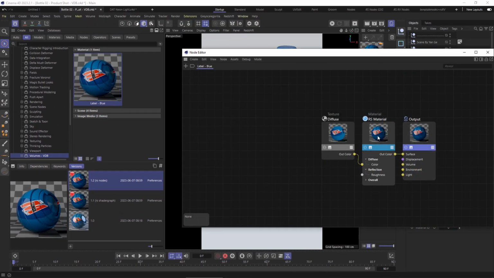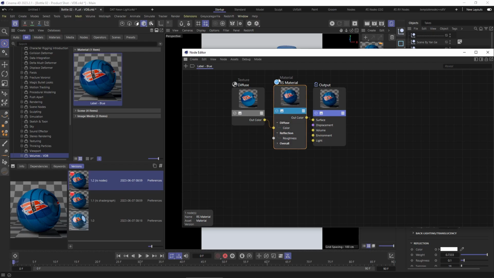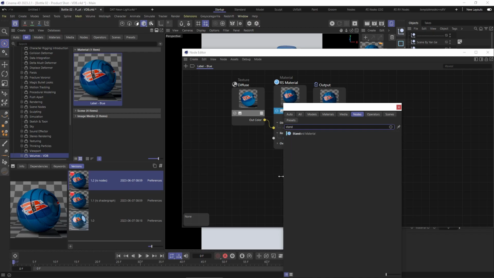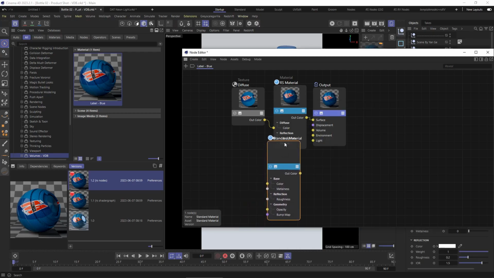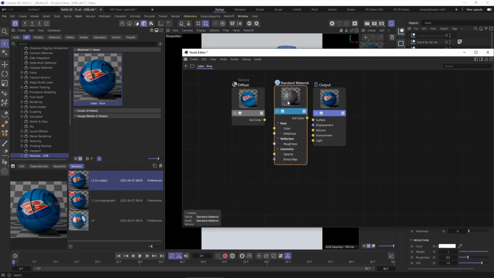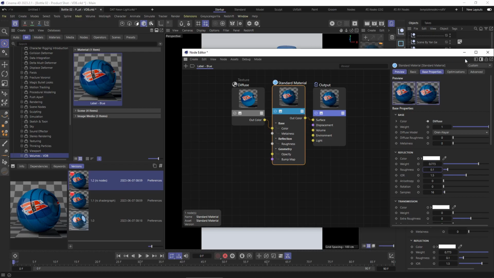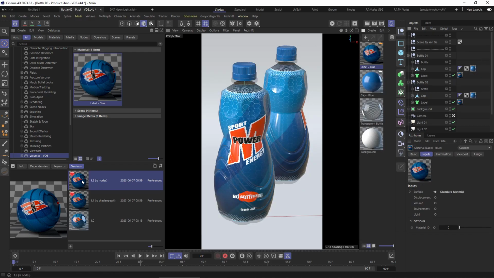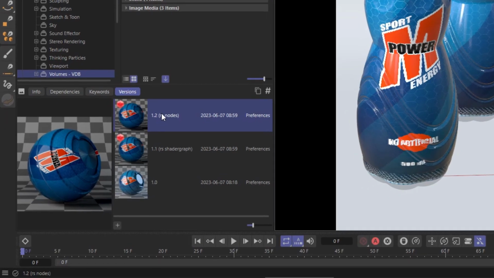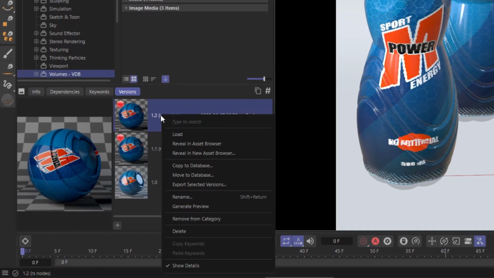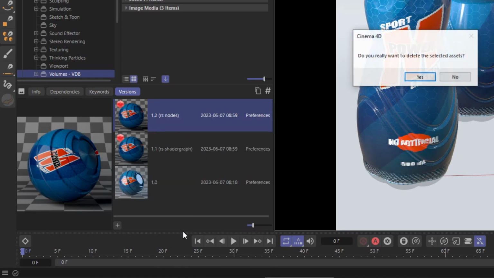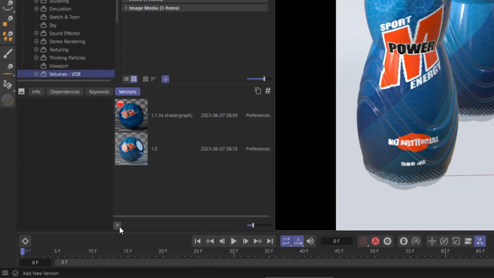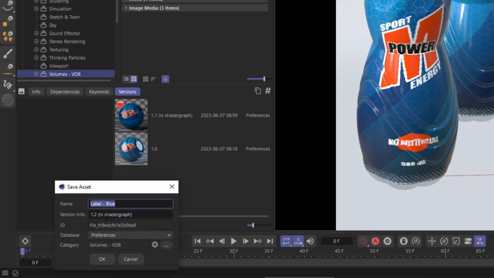The problem with these nodes, however, is that it actually uses the old Redshift material. And I actually would rather this be using the newer Redshift standard material. So I'll go ahead and put that in there. And now I want to replace this. So I'll just right click on this version and delete it. And then create a new version. Notes.